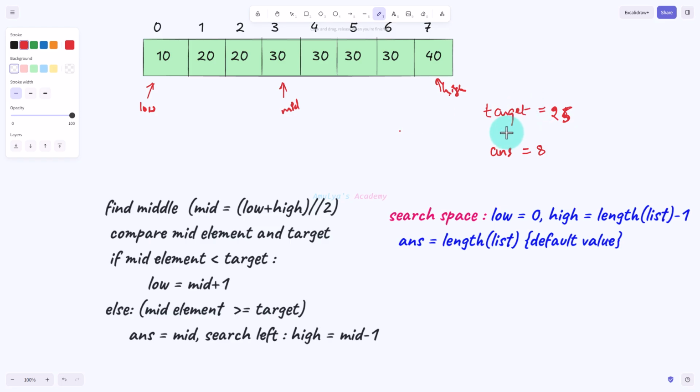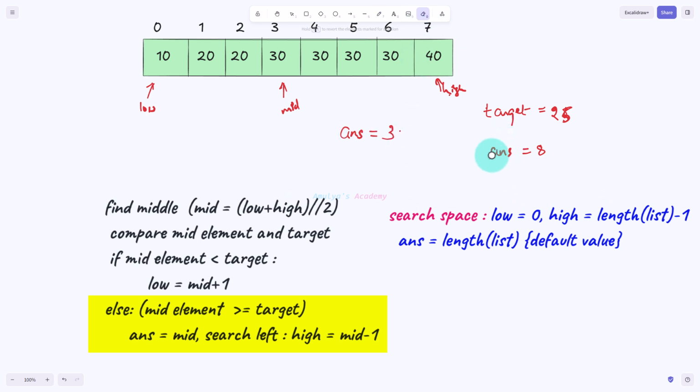Okay, next example. Target is 25. Initially we'll take this value as 8, that is length of list. Now find the middle element. Compare the middle element 30 and 25. Here 30 is greater than 25. Here we found a position where element is greater than target element. So it can be one of the possible answers. So save the index. We'll update this variable. Now answer becomes 3. We need to search in the left side.